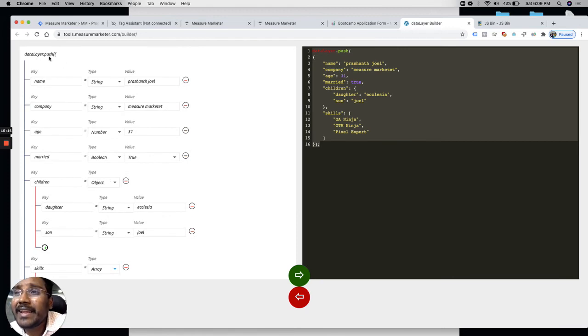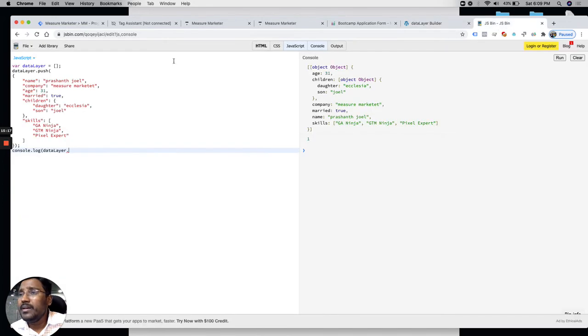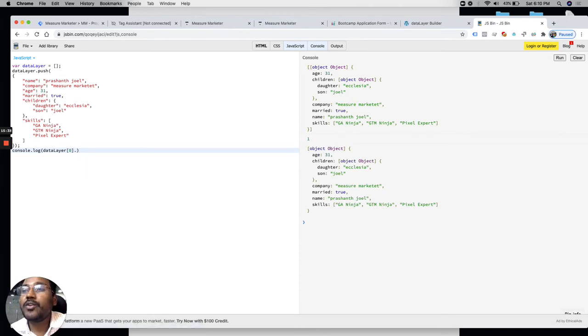Now the data layer is an array. In that, right now you are pushing only one. It is in what position? 0. So I am simply going to put dataLayer of 0. Now you see, let me print and show you. You see, dataLayer of 0. So from dataLayer of 0, I want something called children.